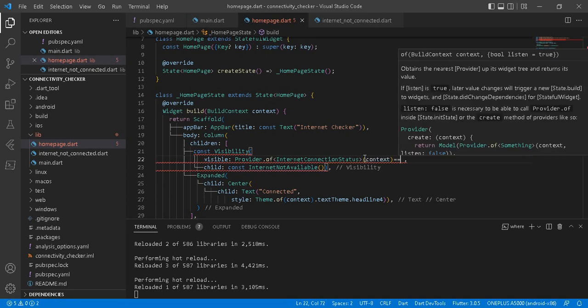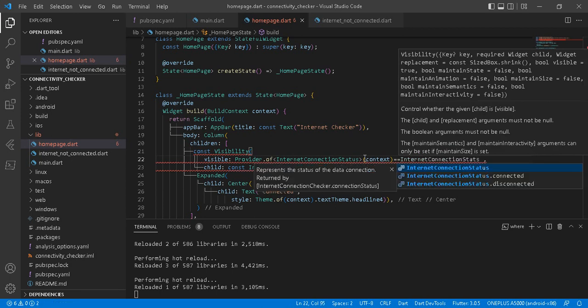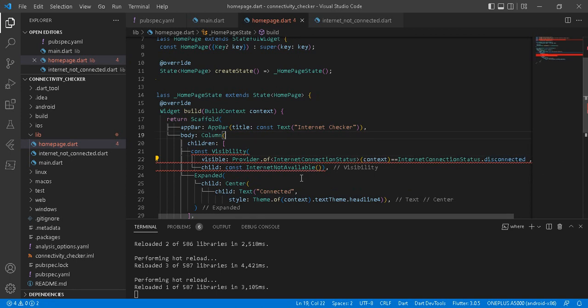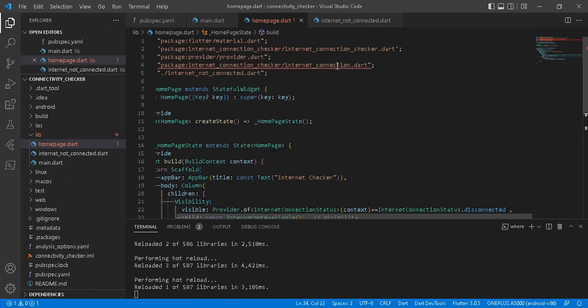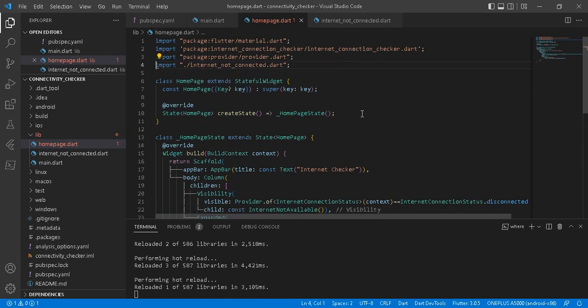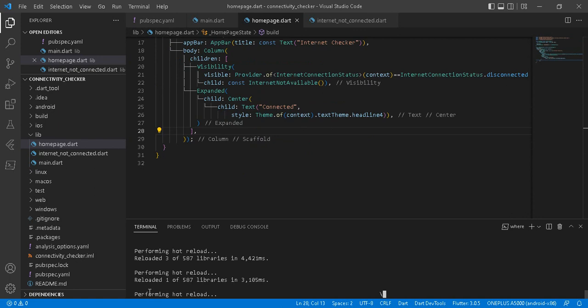equals internet connection status dot disconnected. That means, let's remove const, if the internet connection is disconnected, this visible flag is going to be true, and if internet connection is connected, then it is going to be false. So in error here, I'll write it. We have two imports. Let's remove one, and then let's reload it again.